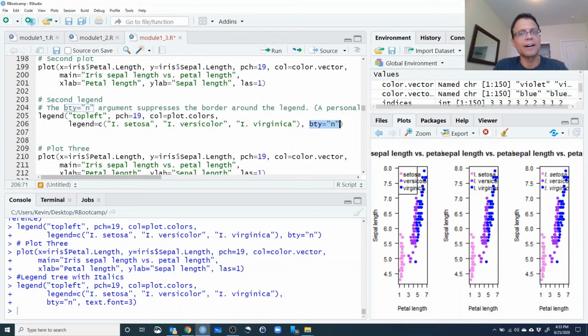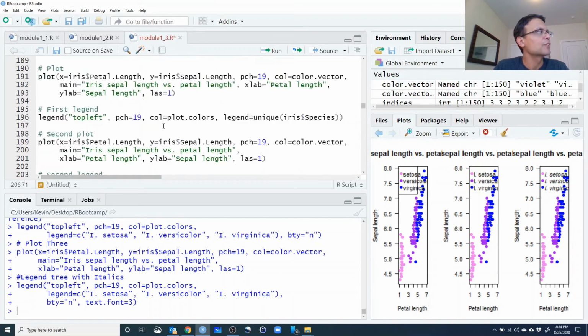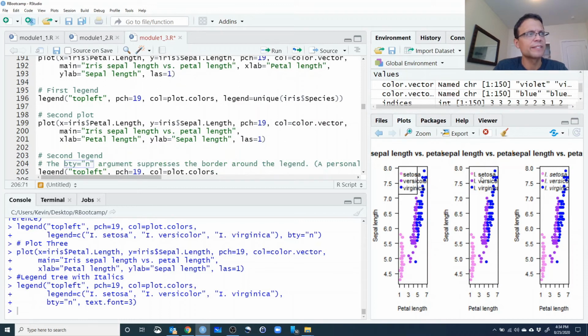then we get a box, which I think kind of looks ugly. So I don't like that box. So this box here, that is. And so yeah, not a big fan of the box. This first legend also doesn't have the correct scientific notation. It doesn't have the genus ID.